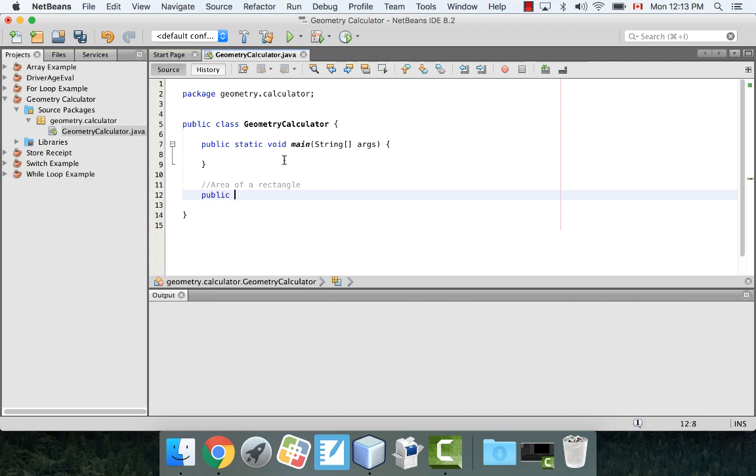Now when I make my methods, the first thing I'm going to do is go public and then static. The next piece has to be what kind of information I'm going to get back from my method. Because I'm going to do the area, it's going to calculate a number and send me back a number. I'm going to use a double. And I'm going to go rect area. That's going to be the name of the method. I need to put 2 inputs. So I'm going to go double width and double length.